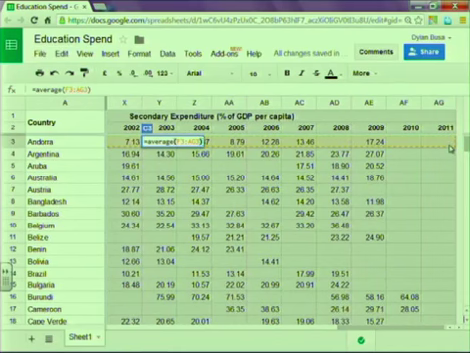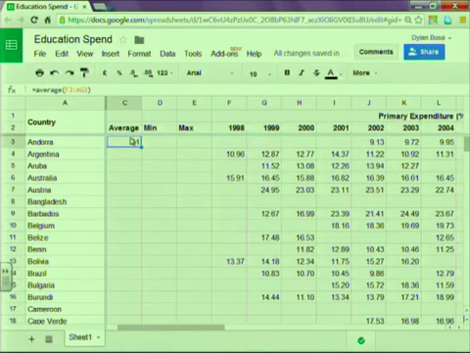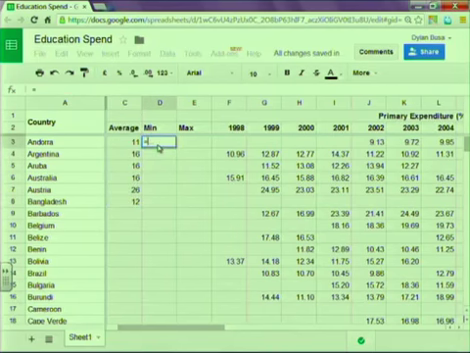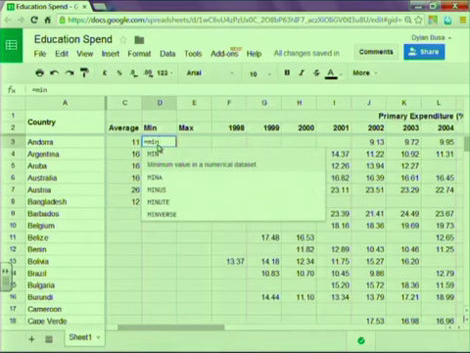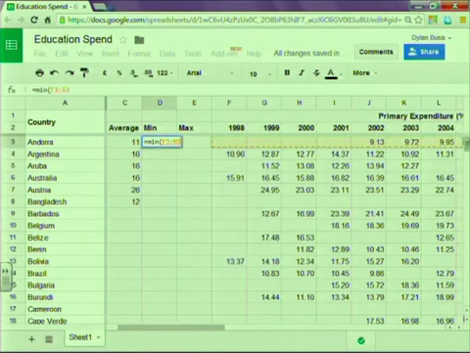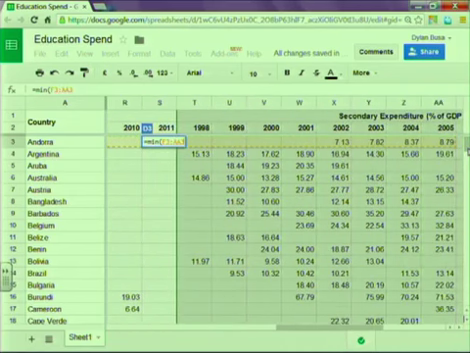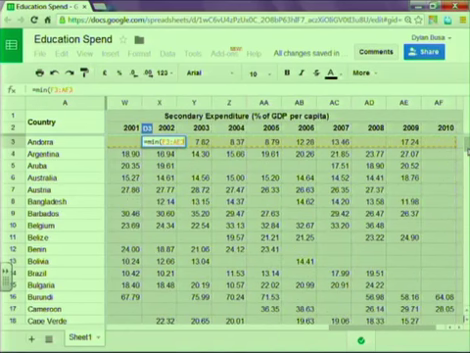Close the function with brackets, and the average spend was 11% in that period, including both primary and secondary, for the country Andorra. We can autofill that, which we're going to do just for a little bit. I want to find the minimum value now. As you would expect, also a function. This one is called min. Open brackets, and exactly the same way, select the range of values for which we would like to find the minimum value.